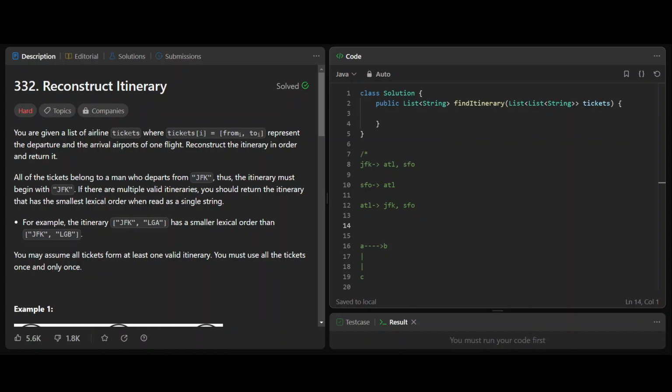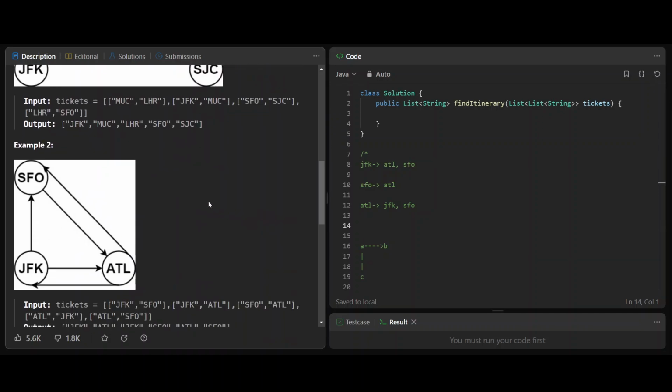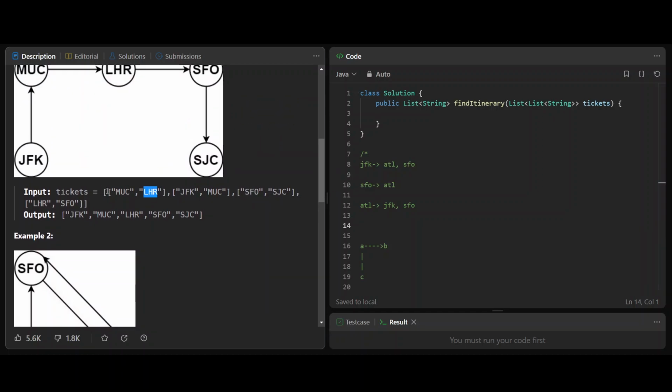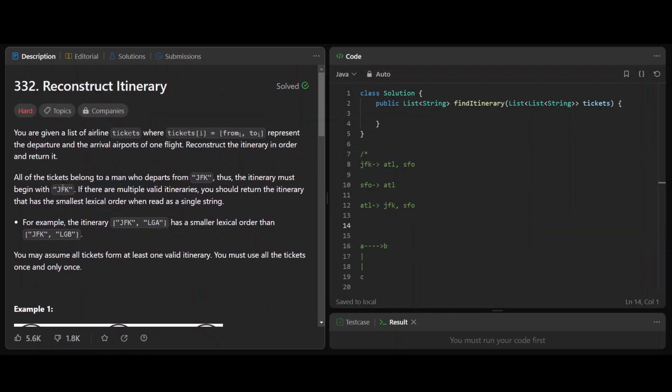All right, let's look at this problem called Reconstruct Itinerary. So you're given a list of tickets. Each ticket represents a starting airport and an ending airport. It's for a single person. And you're also given the starting airport. So you start from JFK, and you have to reconstruct the itinerary in order and return it.